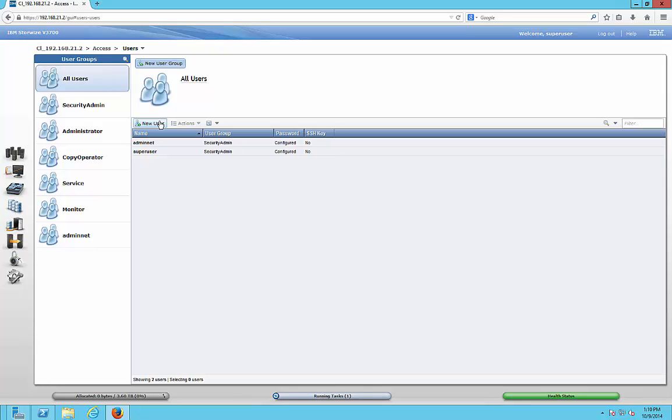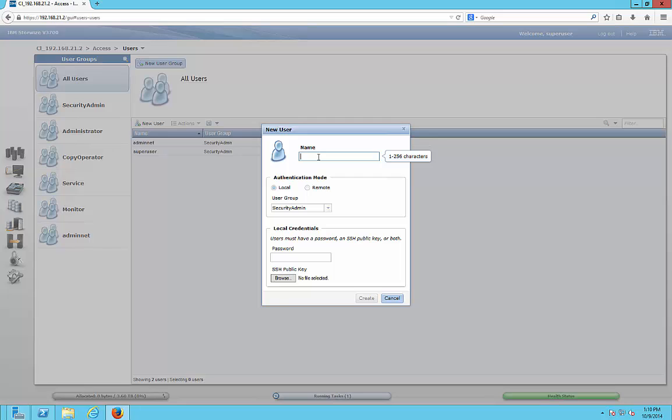Now we just want to create a new user because here's the different groups over here on the left side. We want to go into the New User button, and from here we'll go ahead and put in security officer. It's going to be a local authentication. User group is going to be any one of these options.